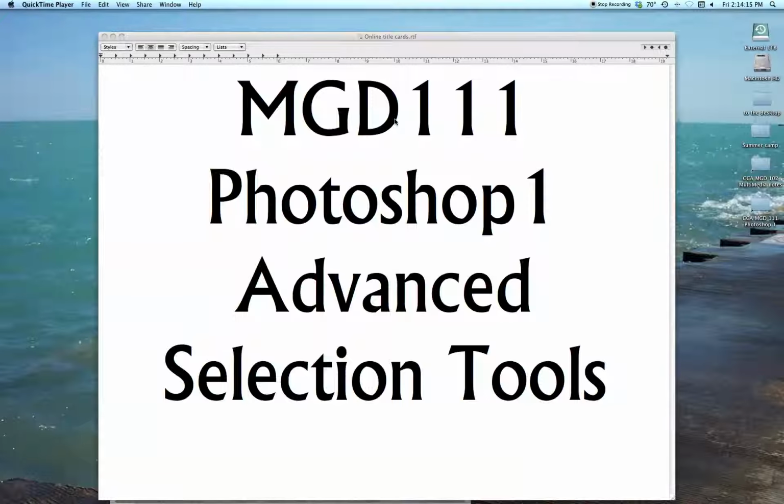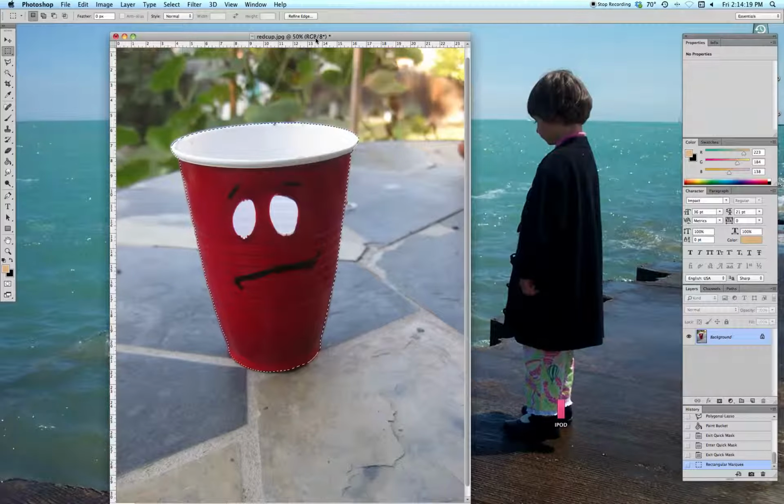All right, welcome back to MGD 111, Advanced Selection Tools. We're going to continue with those. So again, we have our cup. It's been selected. What can we do with this now?